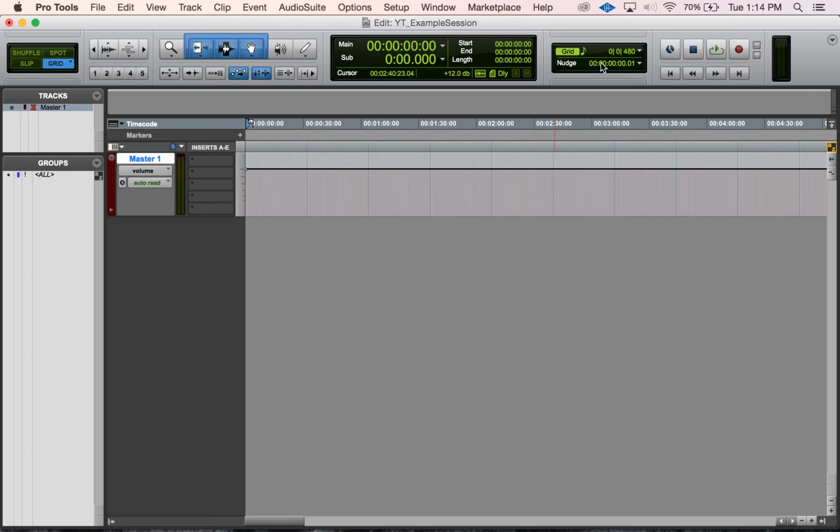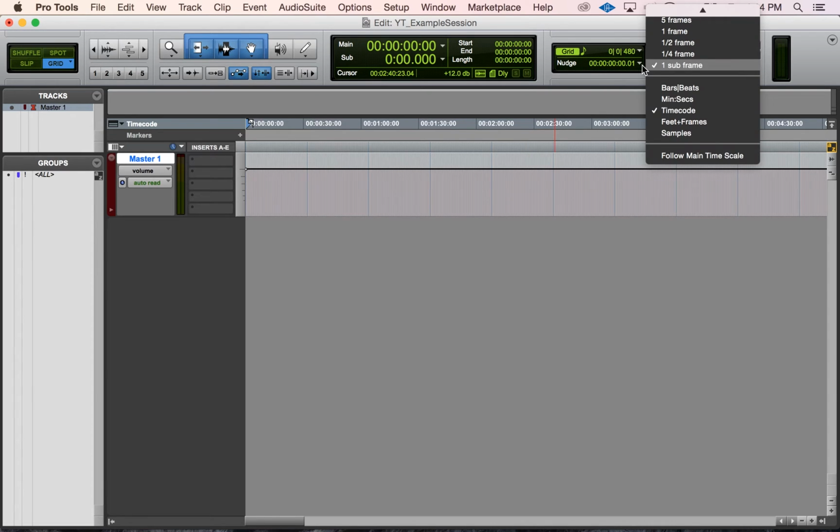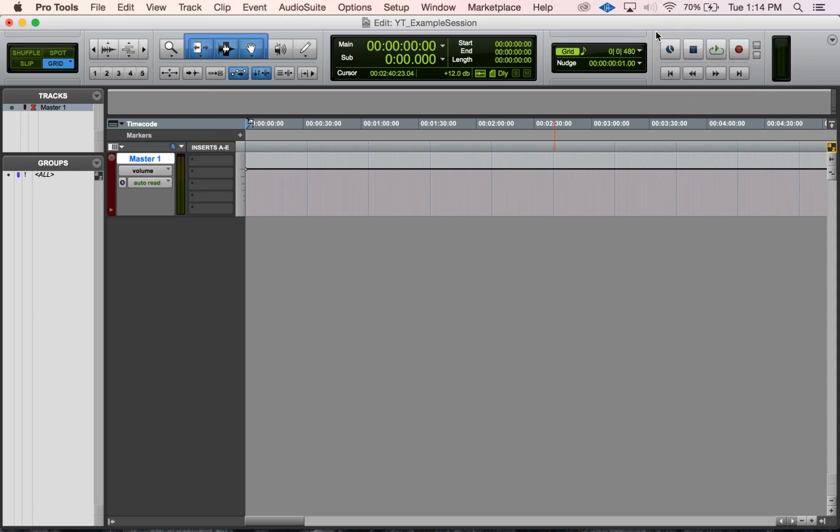So the other thing that I might do before I start is go over here where it says nudge, and I might change my nudge value. So I might make it a frame. It's kind of just a preference thing, but just keep in mind that you can change that value. Okay, so then you're ready to import your video.